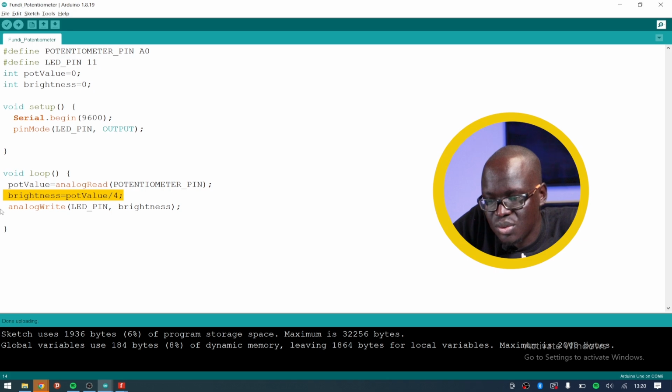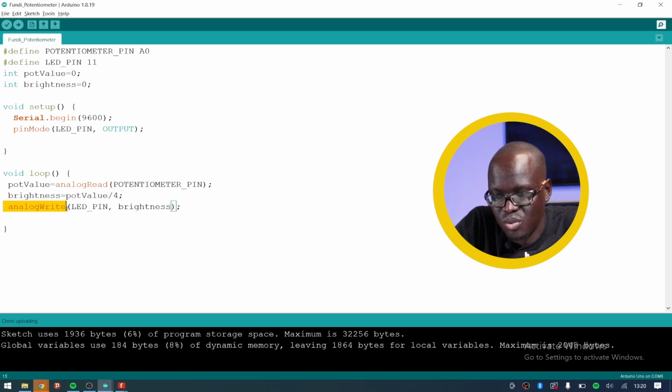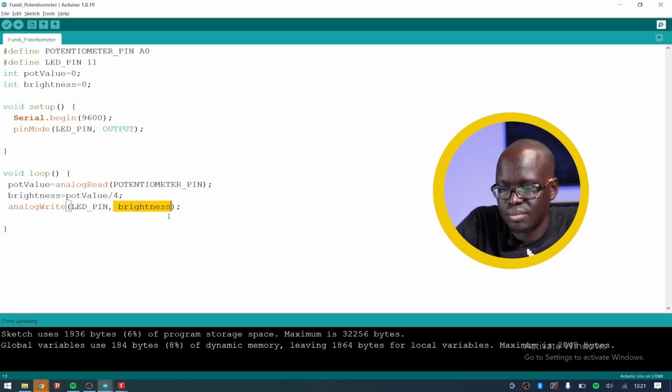And then next we shall create an analog write. So the next step is analogWrite, LED pin, in this case that's pin number 11, and give it the value of brightness. And that's it. Let's upload, see if it works.